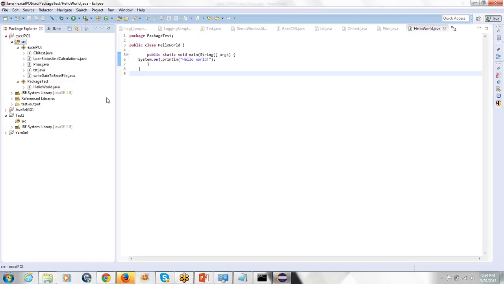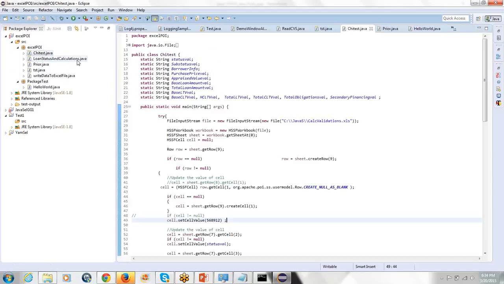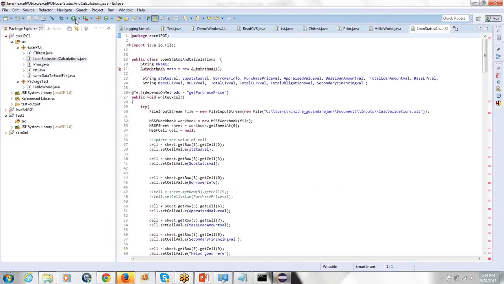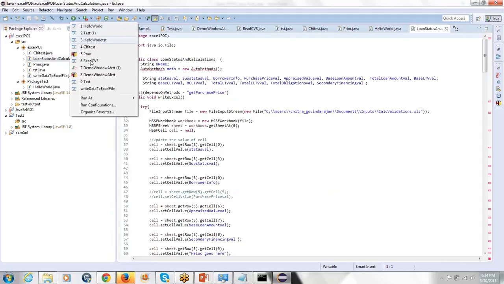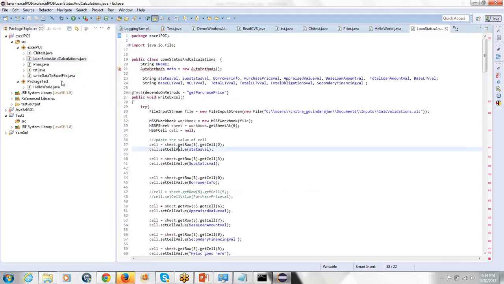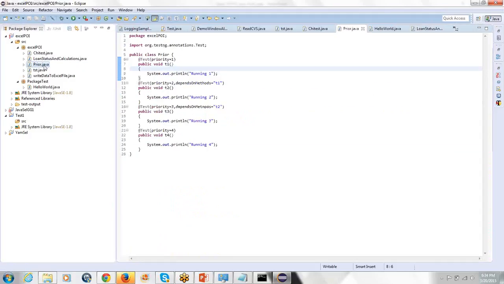Okay, and you can open any Java program like this. Double click, open the Java program, and you can run that directly. Right, Run As, you can. These are all things Priya will run. So these are all the prerequisites for WebDriver when she does the automation scripting.